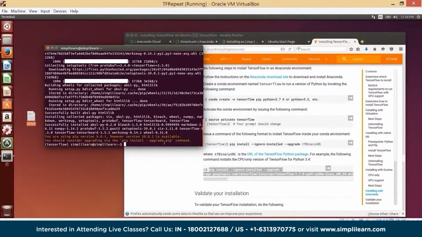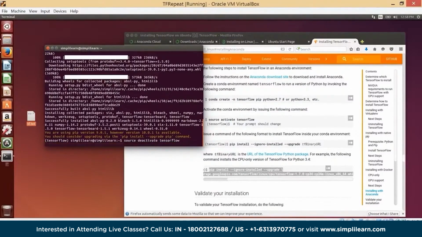As always, let us exit and then come back. Now you're currently in the virtual environment, and it's good practice, before you exit out of the terminal, to come out of the virtual environment. So just like you did source activate, you need to do source deactivate and the name TensorFlow. Okay, you will come back to the original command prompt, and then from here you can do an exit.